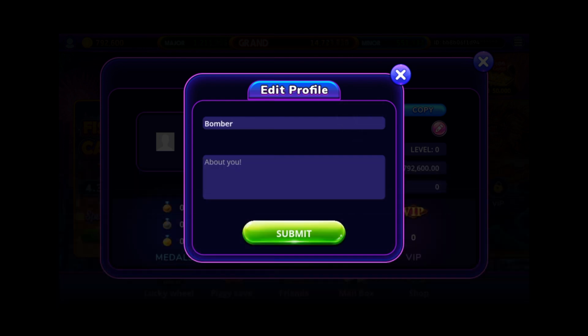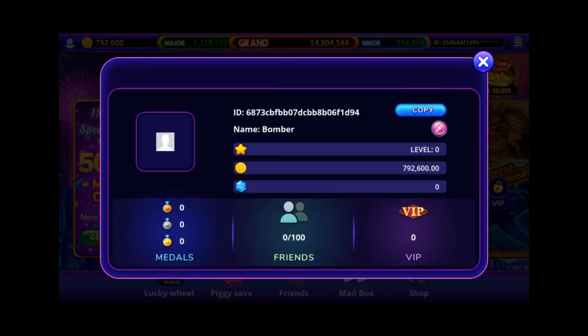Make sure the changes reflect correctly on your screen. You can always come back later to update more details if needed. Once you are done making changes, make sure to save or confirm before exiting. That's all you need to do to successfully update your profile info. Now you know how to update profile info in Fire Kirin.